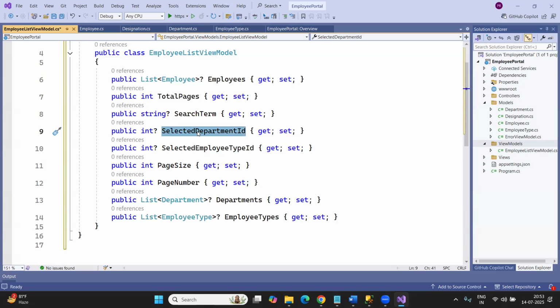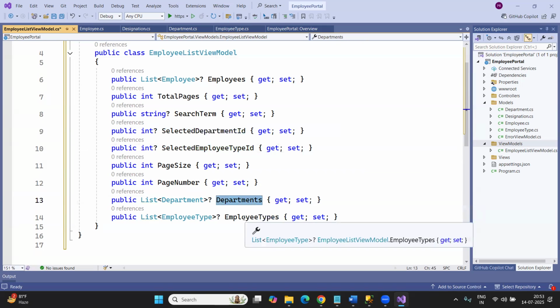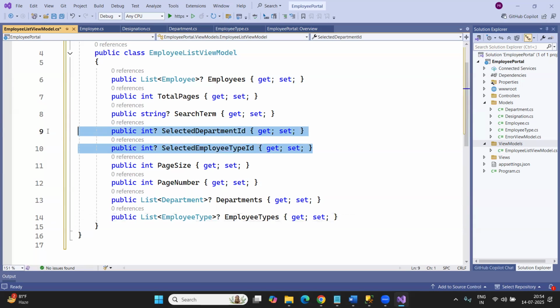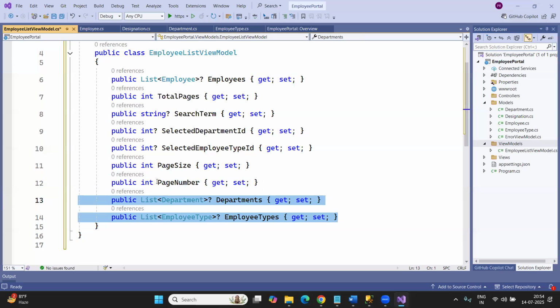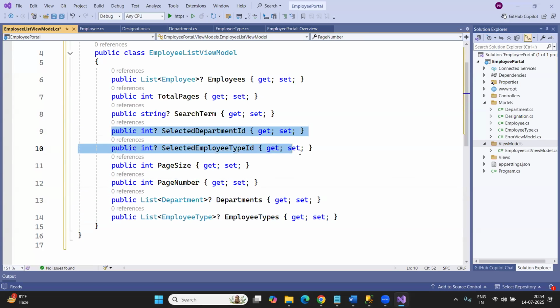Once I create the controller and view, then you will understand the actual use of the select department ID and employee ID, and the use of the department and employee type. Okay, thank you. It is what I have already told you. If you're not getting clarity on the use of these four properties, then just wait some time. Once you create the view and the controller, you will get the clarity.